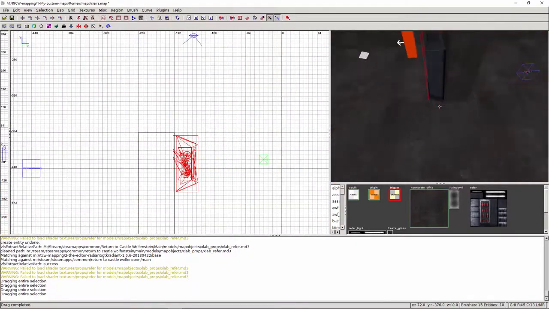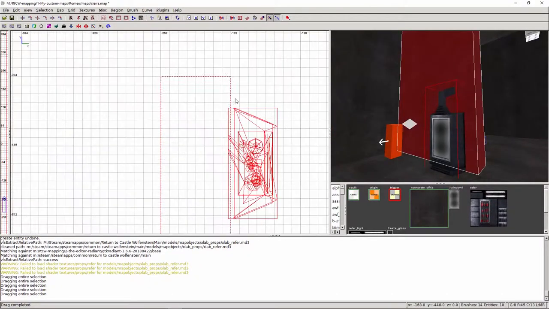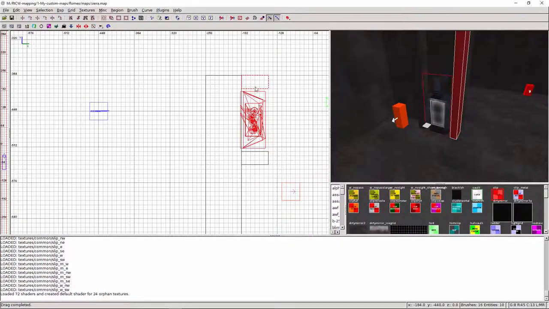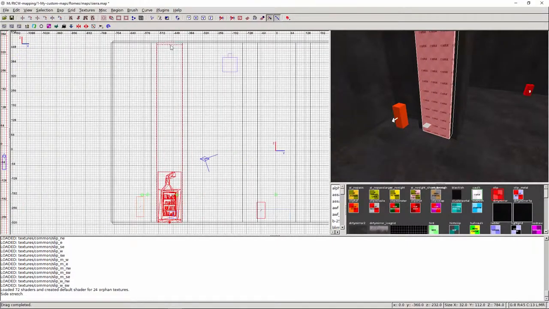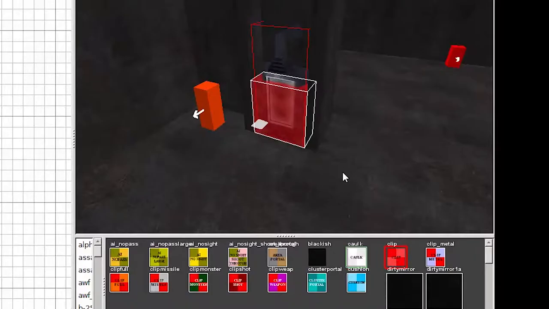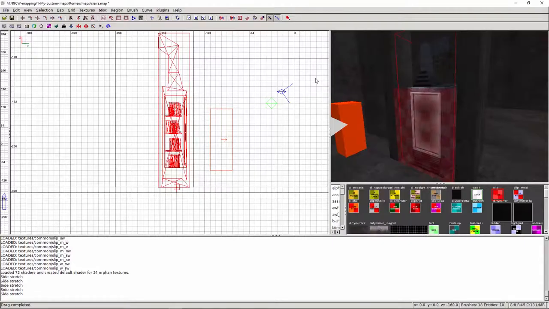And also remember that these models, they are not solid. So in other words, if a player runs into this model, he or she will pass right through it. So we need to put a clip brush around the model. Its color is red, and it's simply an invisible brush to stop the player from crashing into the model. Just select this brush and click on the clip texture. This will turn it into a clip brush. In other words, this brush will stop the player from running into the model.